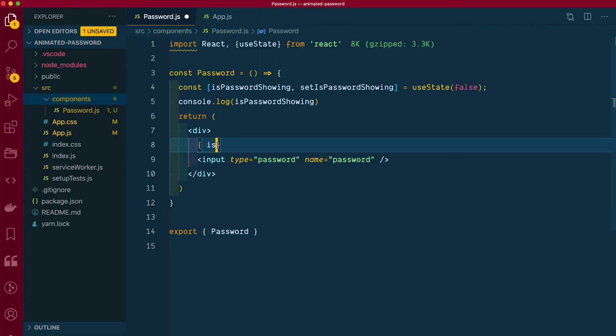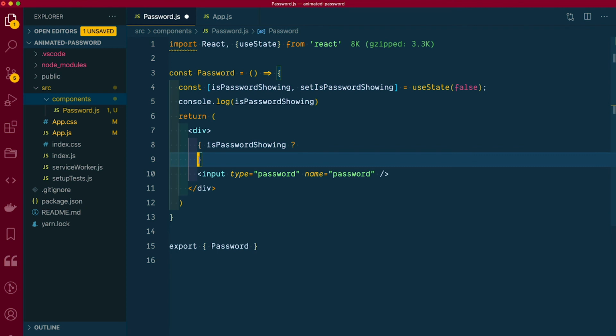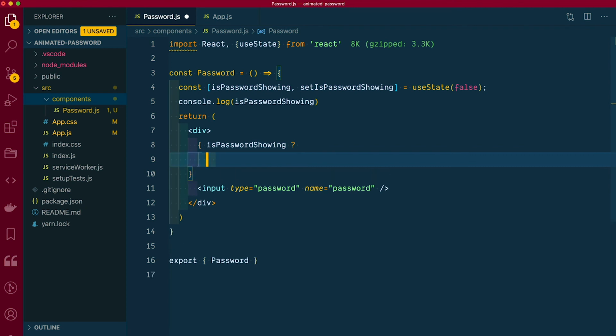Now let's use our state. Let's wrap our password field with a conditional. And conditionals within React are a little strange, or rather conditionals within JSX are a little strange. You can't just inject an if-else block. You have to do everything inline. So let's say isPasswordShowing. And if it is, we want to display a text field.